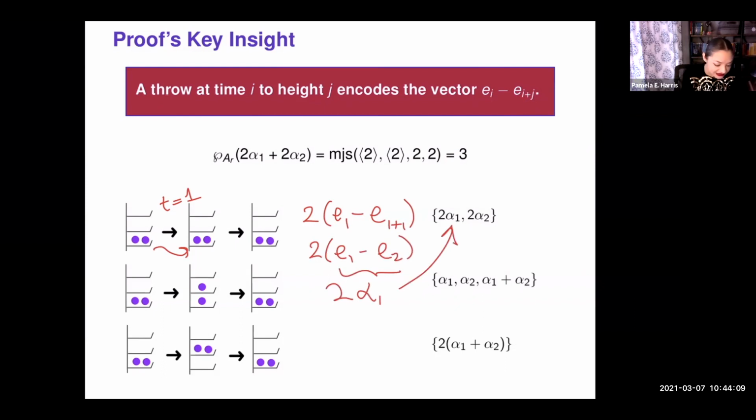And then if I continue, what happens here? This is time 2. So I have 2 objects. There's 2 balls that I'm going to throw. I throw at time 2 to height 1. So 2 plus 1. Oh, that's exactly these. And if you do this systematically by keeping track of when you throw, to what height you throw, and encoding that particular vector, you have a bijection between these combinatorial objects.